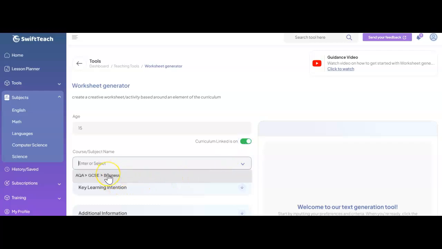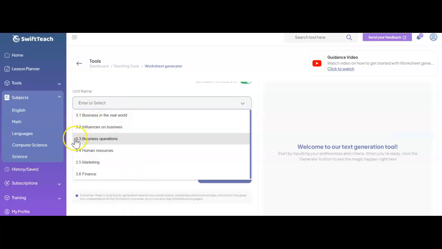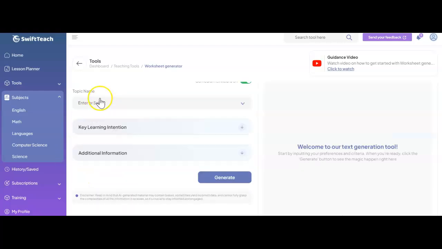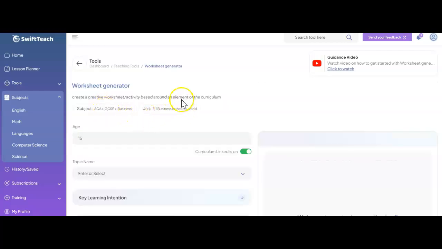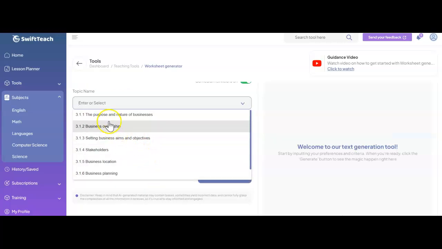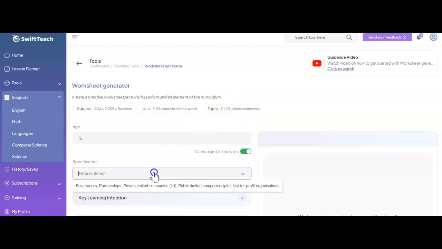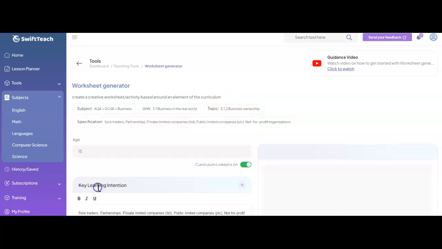Now what you'll notice, if you have the paid version of the site, is that you can have as many curriculums selected as you want. So if you have the paid site, you can have 3 or 4 different courses available. So I will select business, and within this business there is a unit, and we are going to select, let's say, business in the real world. Then you will see the unit appear at the top, and we can drill down into the topic. In this case, we're going to look at business ownership, and you can see that it's appeared at the top. Within that, we're going to look at sole traders and partnerships, etc.